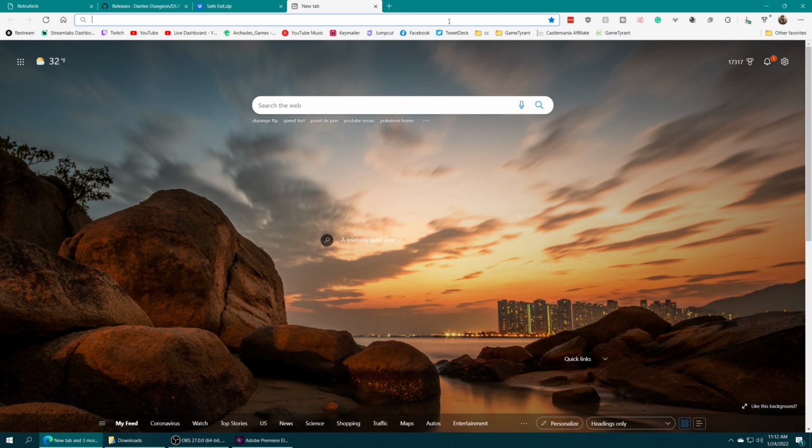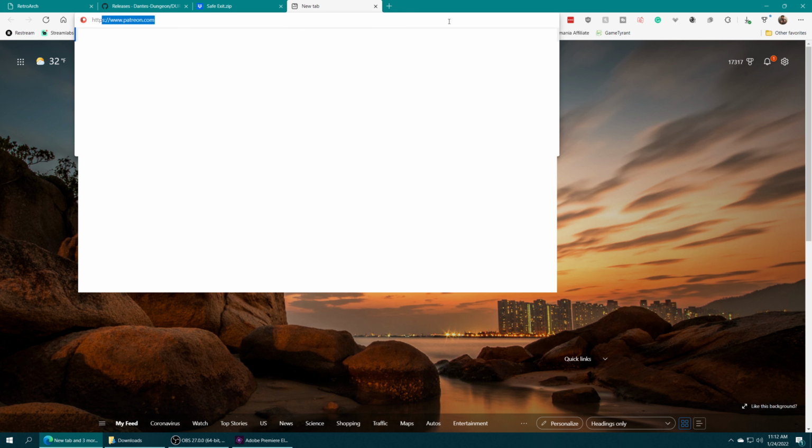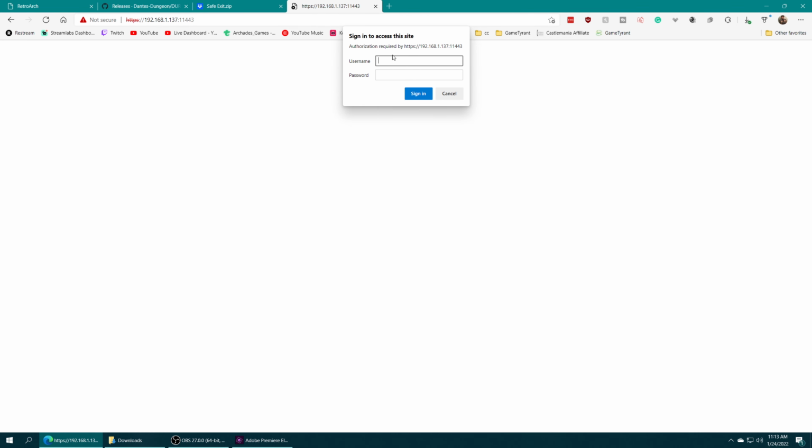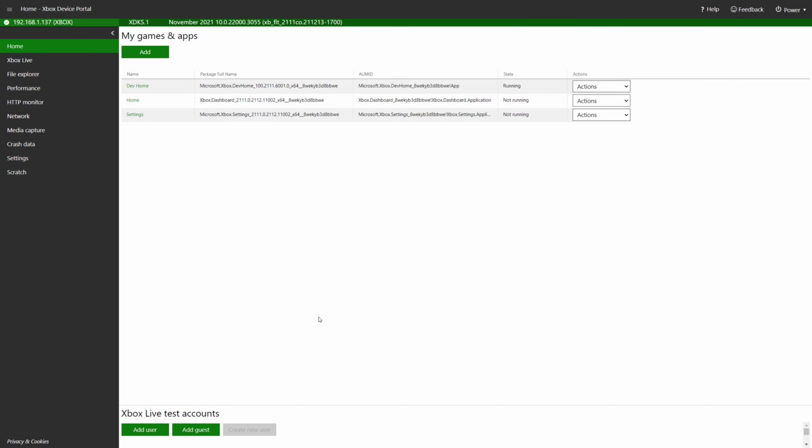But we're going to type in that remote access URL that it gave us there on the dev mode home screen. So, HTTPS. And you'll get a pop-up here saying that the connection isn't private, so you just need to click on Advanced and tell it to continue anyway. And then it's going to ask you for that username and password that you entered in the remote access settings. And once you've successfully logged in, you should be on your home screen of your Xbox device portal for your Xbox Series X and S, and this is where we will begin installing some stuff.